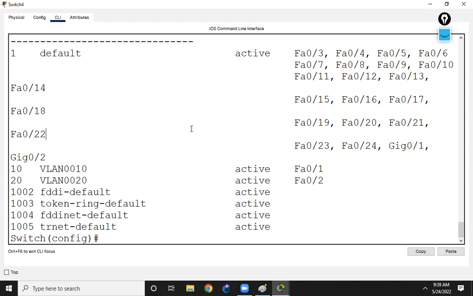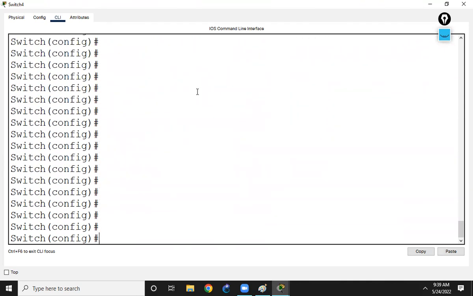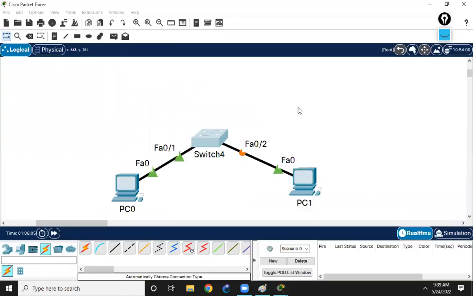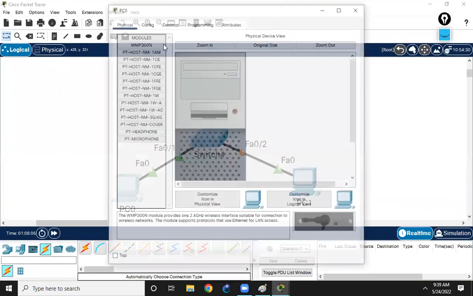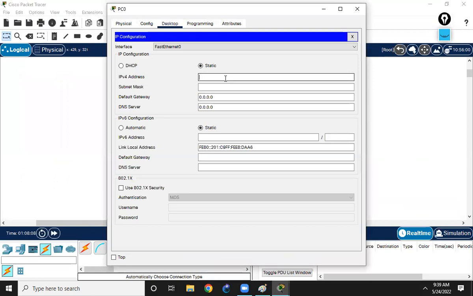Clear? Now you will connect it to a router. One more thing to do in the pre-config is the IP address. You need to give the IP address to the computers.